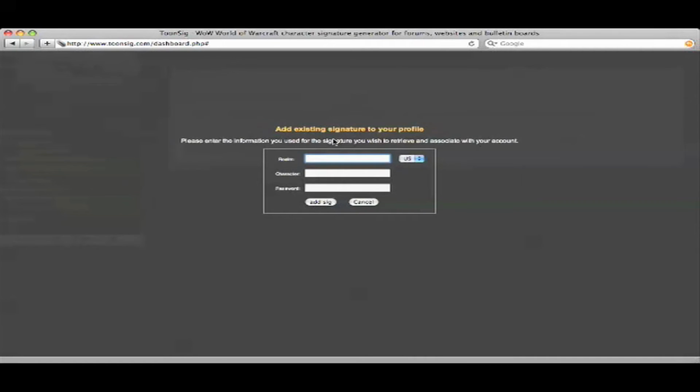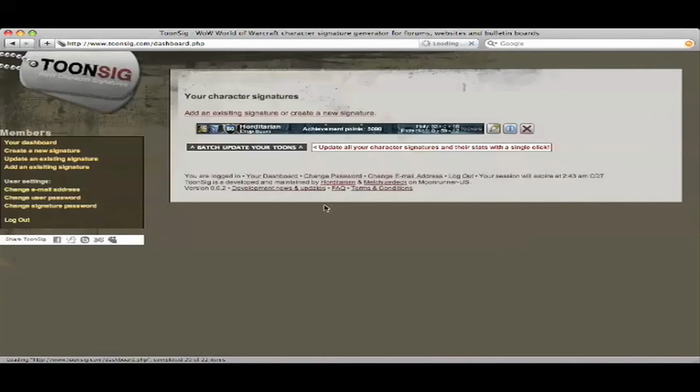So I add my realm information, my character, and the password that I used for that character. Now you can have a password that's unique between your character and your account. You can have different passwords. That's fine. Just got to remember which goes to which. And click add sig. And there it is. There's my signature that I added earlier.